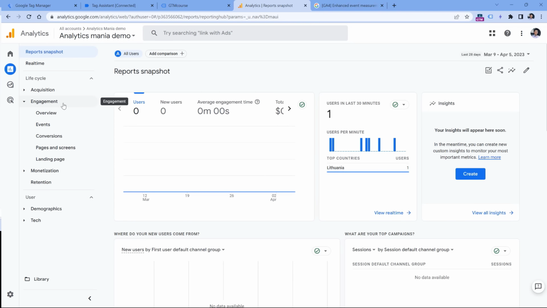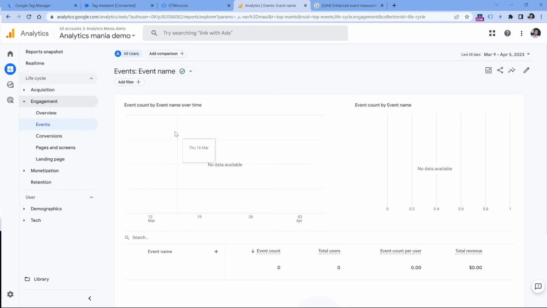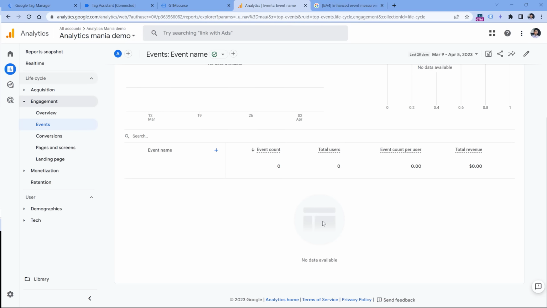Or if you have different report names and report structure, then just keep looking for some report that mentions events. Right now, again, my report is empty because not enough time has passed. Later, if you want to see what kind of links were clicked and which ones are more popular, one of the ways how to do that would be to create a custom report.